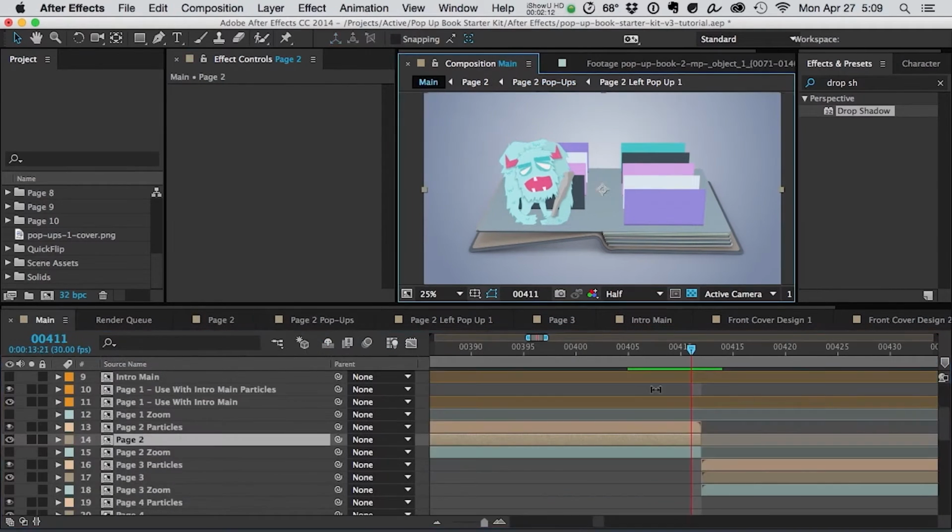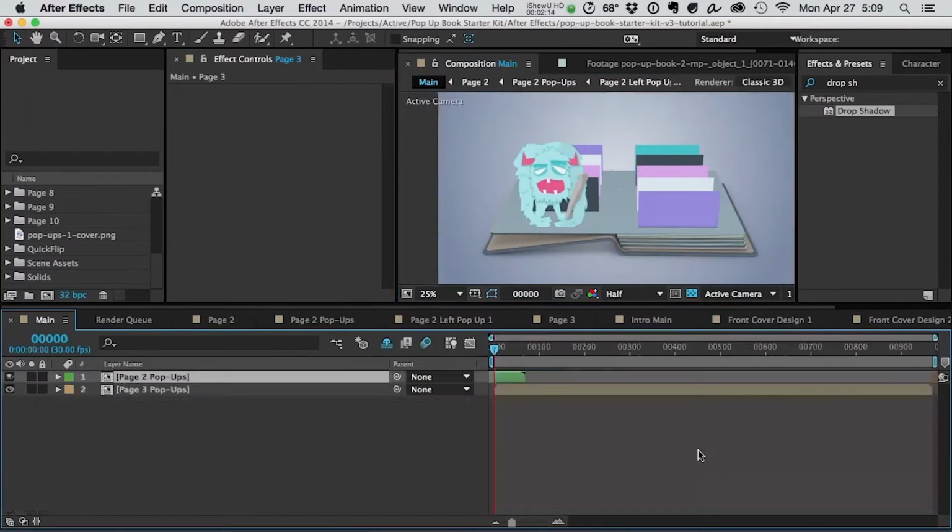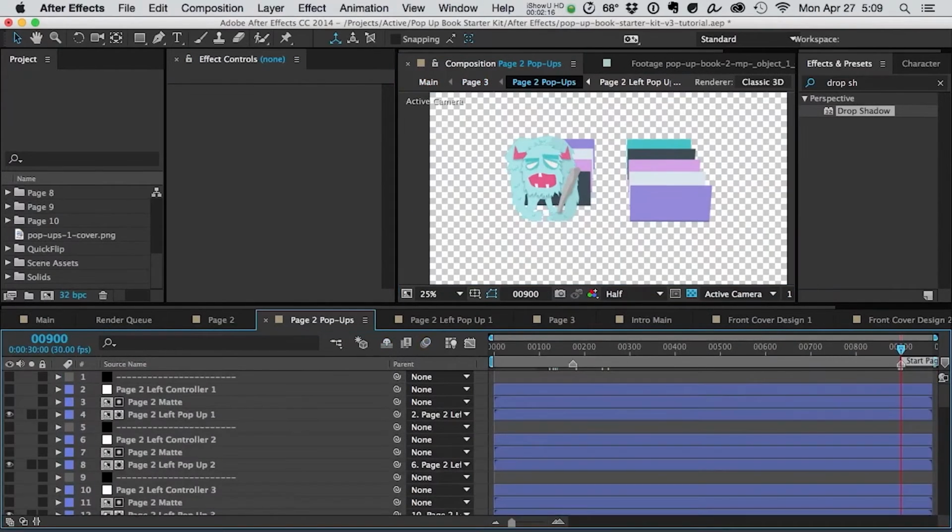But now if we go back and go one frame forward and go into the pop-ups at frame 900, it's jumping from this keyframe right here to this keyframe. And the way to get around that is we're going to split the pop-up so that it ends there and it continues on frame 900.